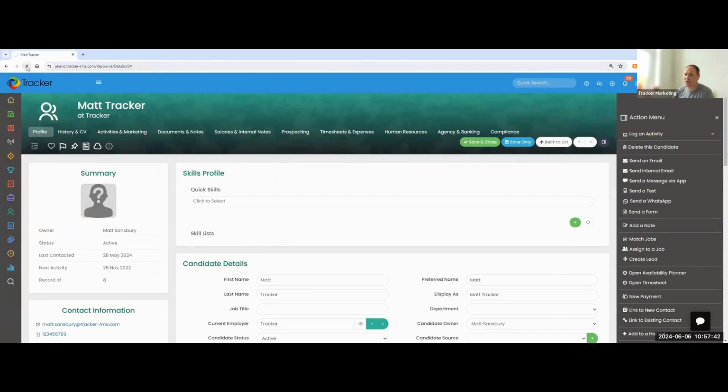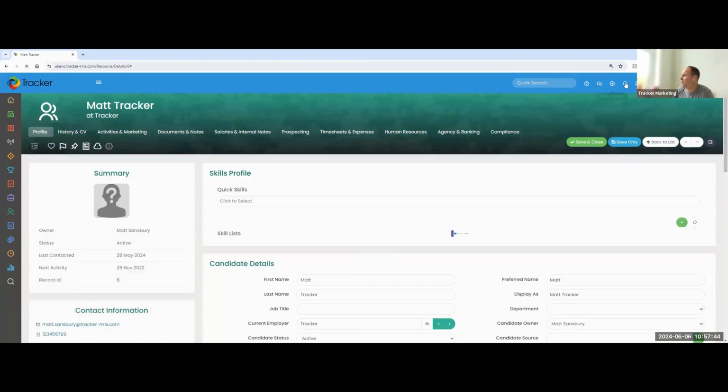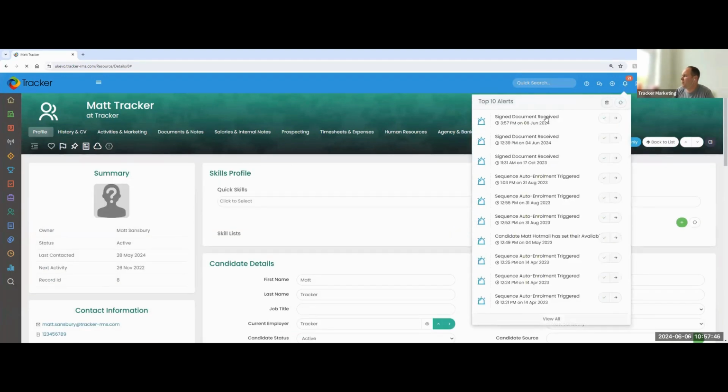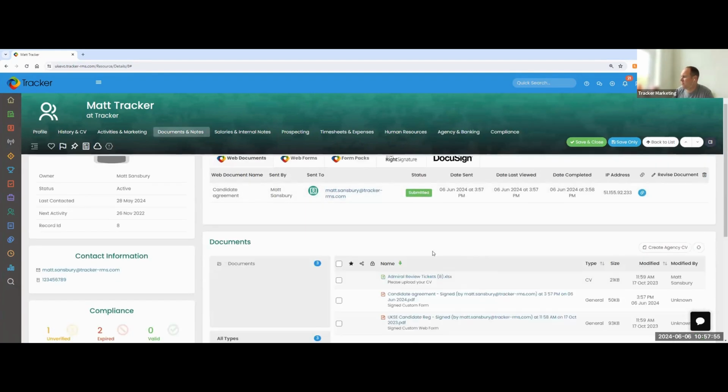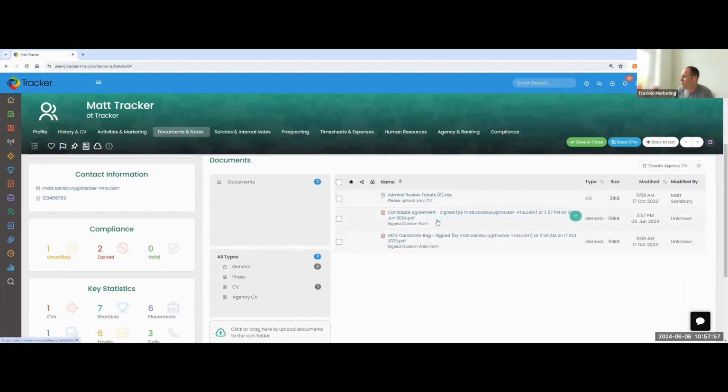More importantly, internally, you'll always be alerted about when those documents have also been received. And as I said, those will go straight into the document library as well.